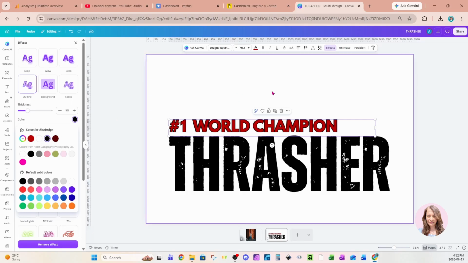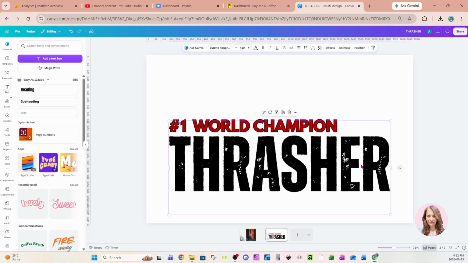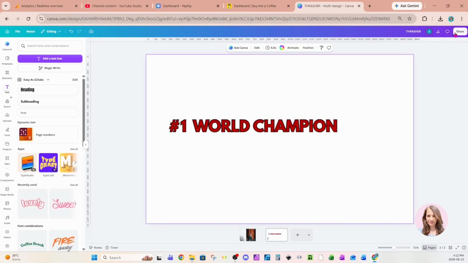Now for this type of design, whatever text you're designing here is going to appear in your final image in a destructive way, meaning you won't be able to edit it. So you really do need to make sure that the text that you're designing here, the colors are the colors that you want, because you won't be able to change the colors. For the thrasher, I'm going to change that to white. And I'm now going to download this.